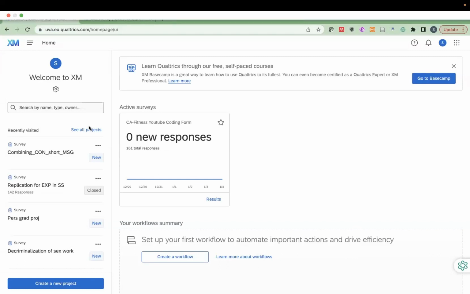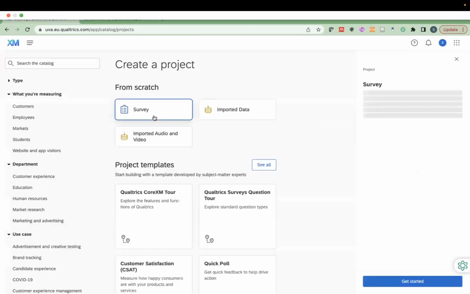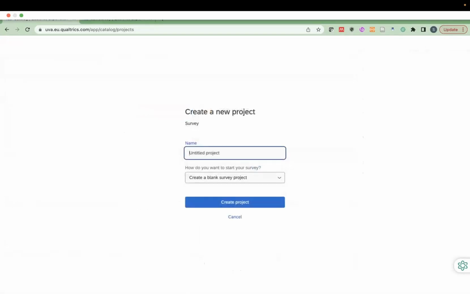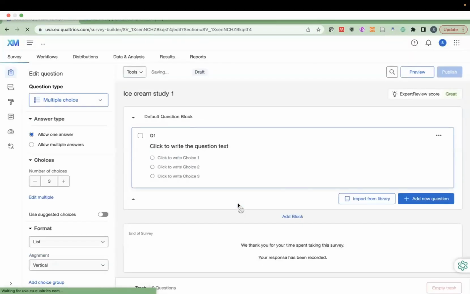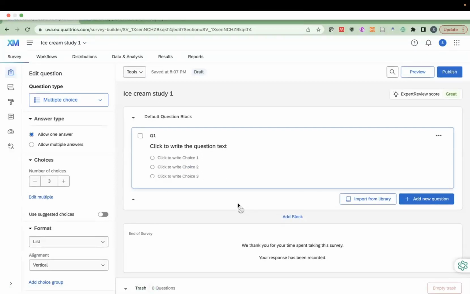After logging in, we first start with creating a new project. We click on Survey, Get Started. To give it a name, we can call it Ice Cream Study 1. And we will create a blank survey project. The goal of this video is just to explain how to randomize conditions for an experiment. The formal issues, such as informed consent, privacy of the participants, are out of the scope of this video.